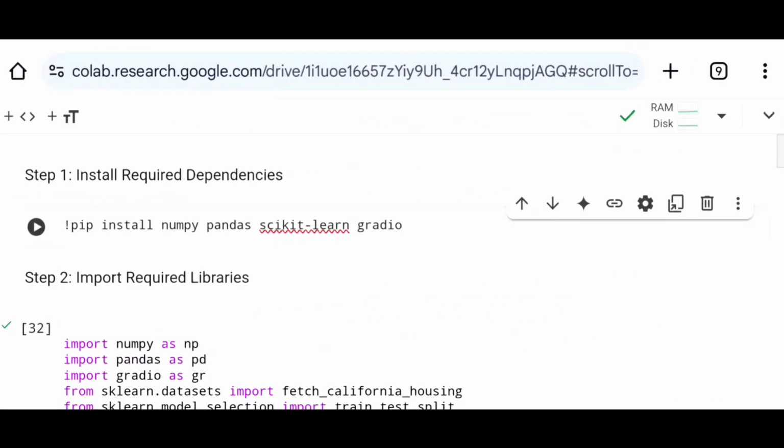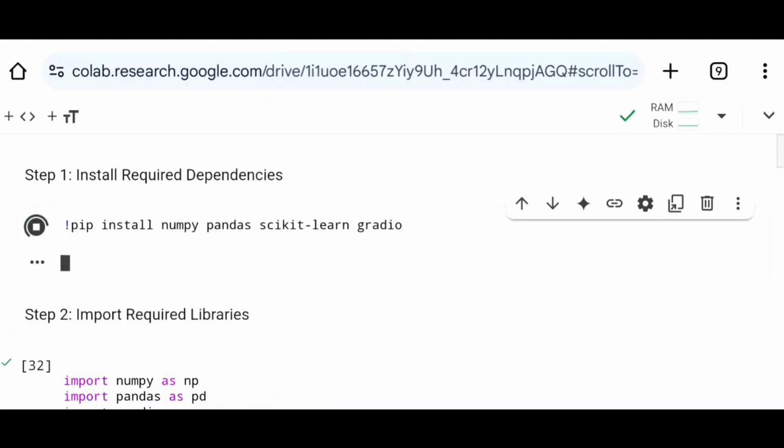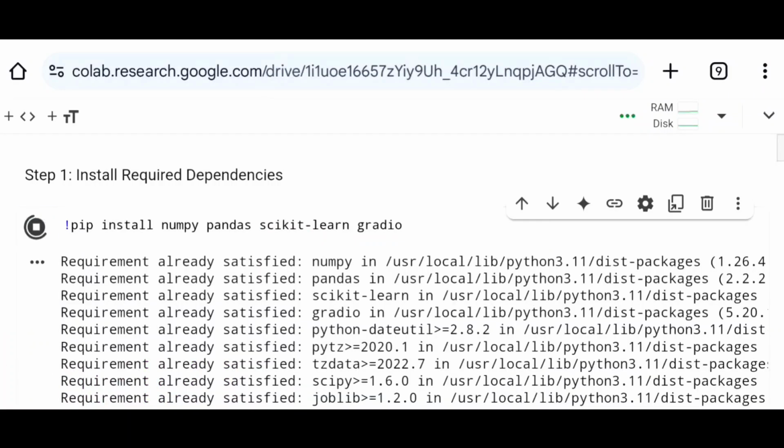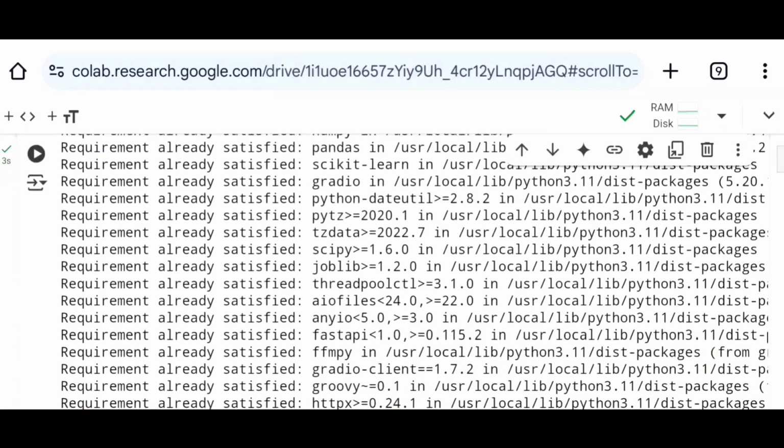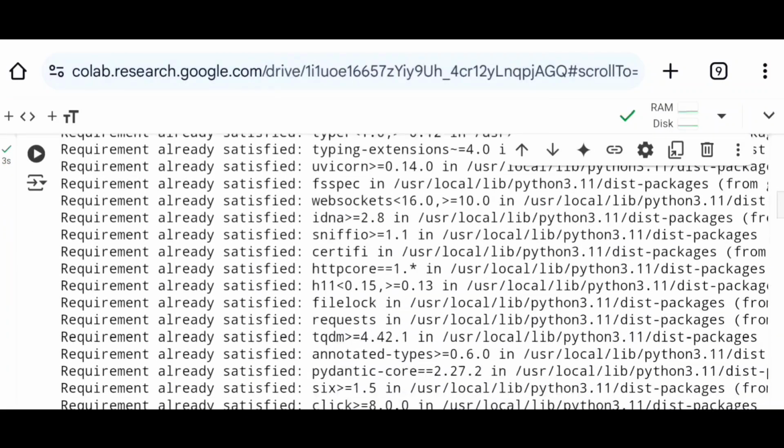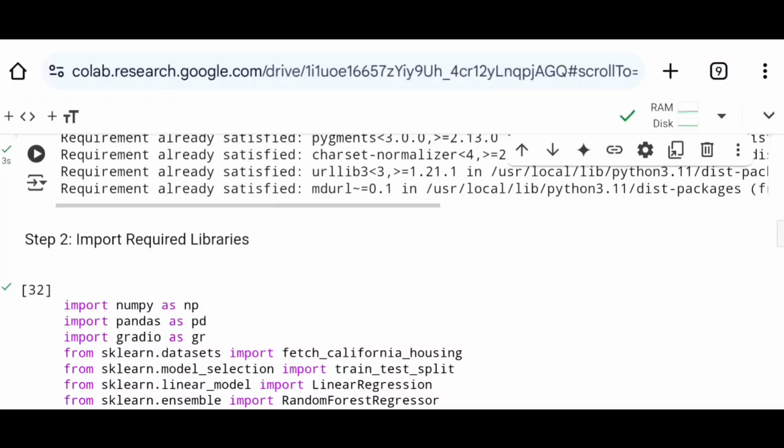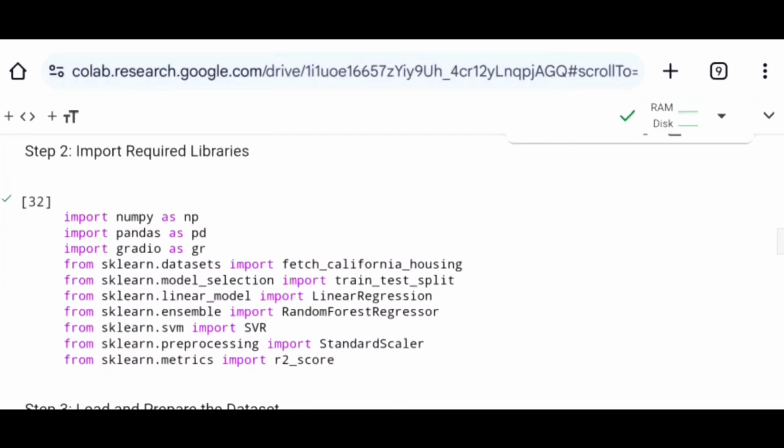So first thing first, what you need to do is just install all the required libraries which are necessary for this project, which are pandas, numpy, scikit-learn and Gradio. And as you can see, in my case it is already installed, so it says requirement already satisfied. Now quickly come to the next step where I import all the required libraries.